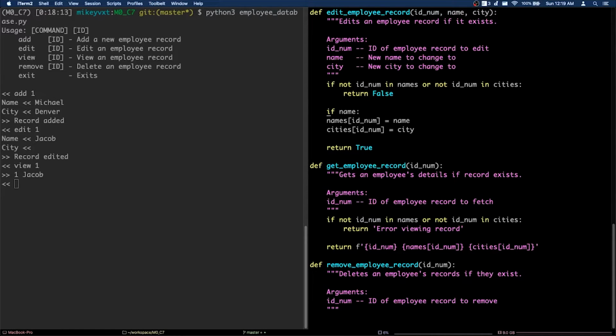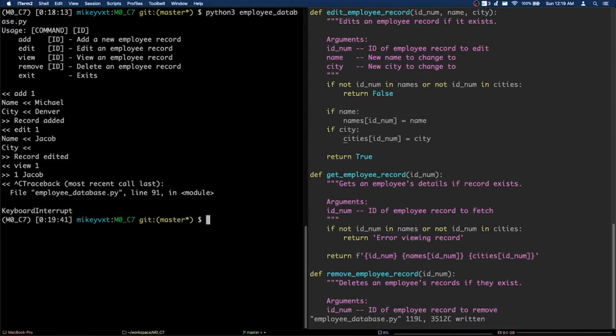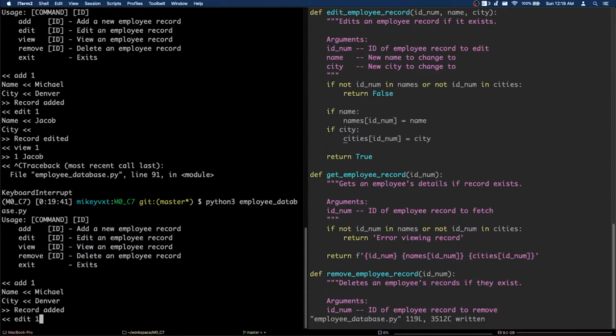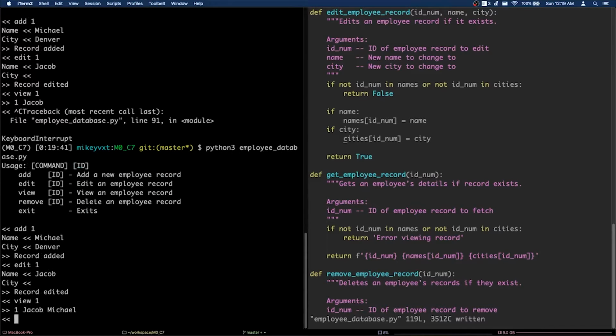And so in this case, if name is not an empty string, then that will register as true, and then we can overwrite it. Same thing here. We're going to do the same thing again. If city, then we can overwrite city. Now if we write this change right there, and then we run through the same stuff again, add 1, Michael, Denver, edit 1, Jacob, nothing, and then we view 1, we get 1 Jacob Mike.